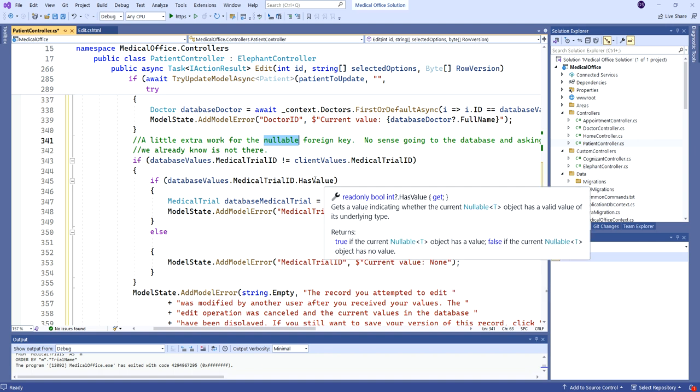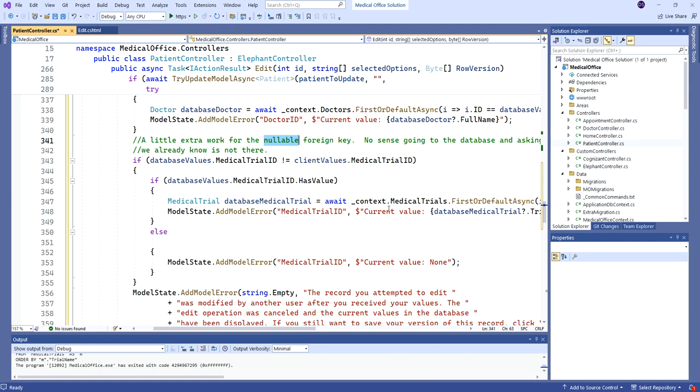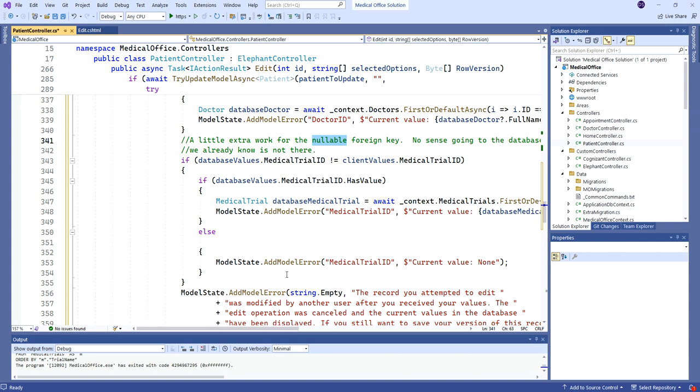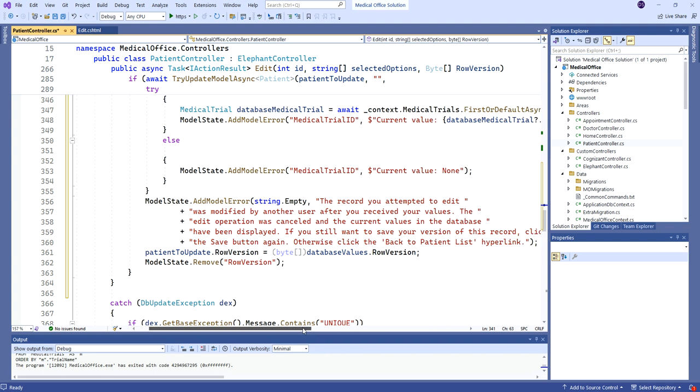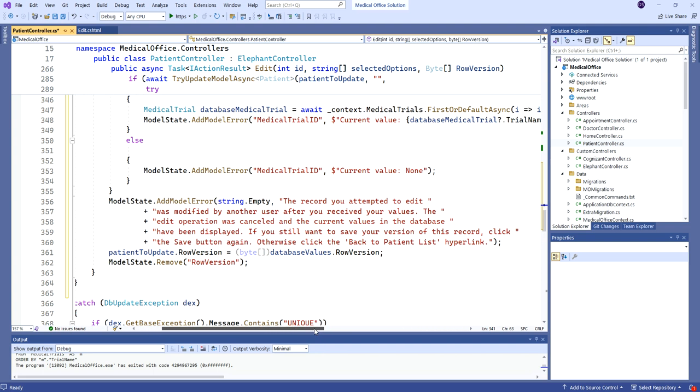Okay, now, of course, if there is a value, we do the same thing we did for doctor. Go to the context, the medical trials, go find the first or default one, store it here, and then we show it, okay? Current value, and we show the name using, of course, the actual trial name property. That's it. Then we have our summary to go up at the top. Okay, this appears in that validation summary. Record you've attempted to edit, right? If you want to save your version of this record, click the save button again.